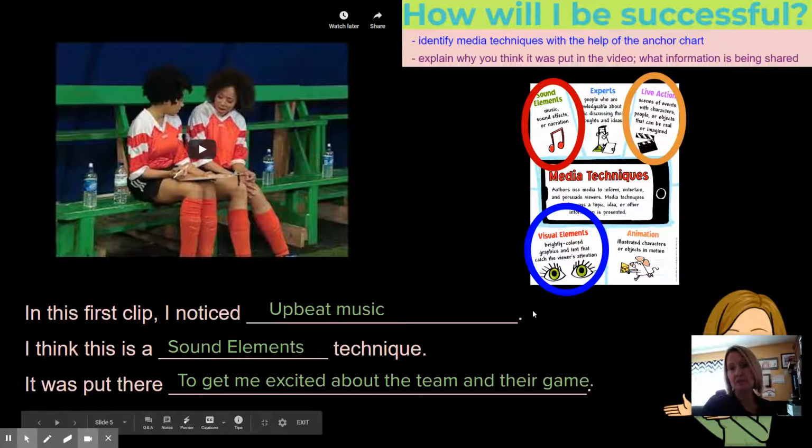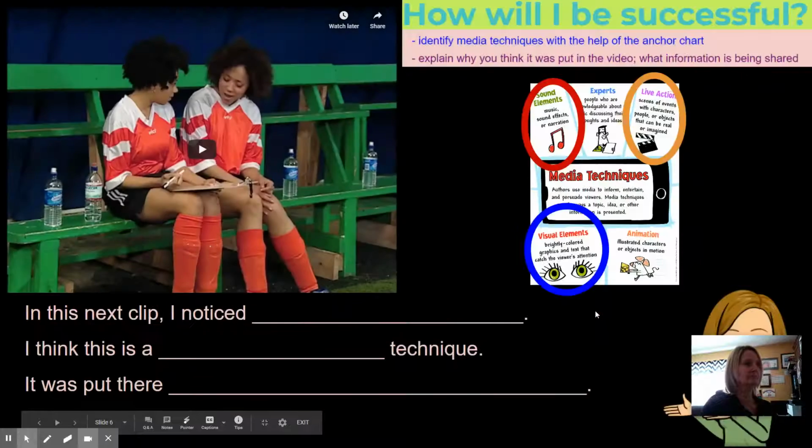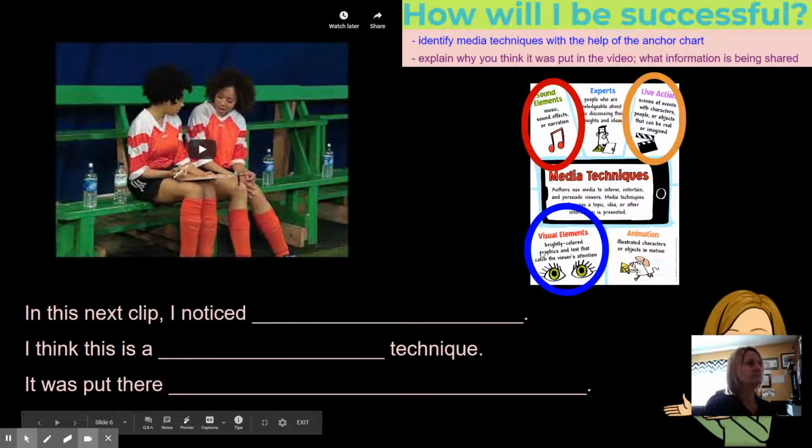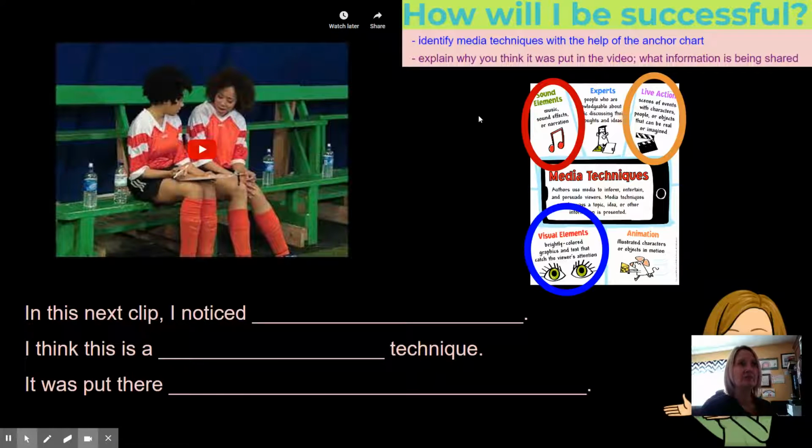Now let's do a few together. In this video clip, first we're going to identify the media technique, and then we'll explain why it was put there.